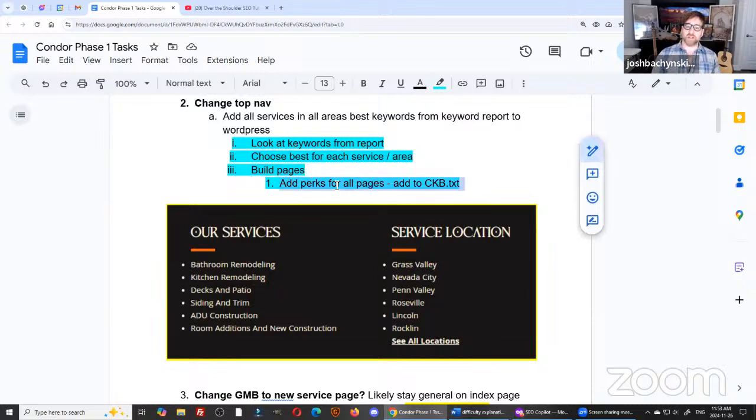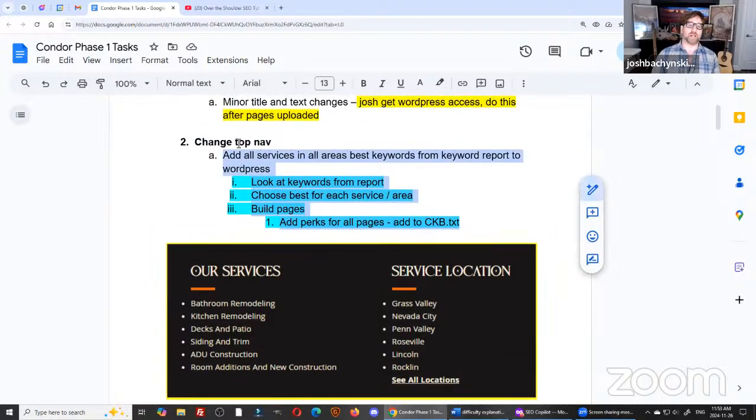Another thing I need to do is add perks for all pages using a CKB, a custom knowledge base text, for SEO Copilot. I'll talk about that in a second. Once I have all these new pages, I can say to them, look, I have all these new pages, now your developer needs to change the top navigation with all these new pages.